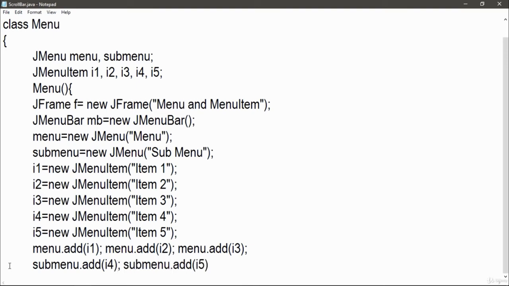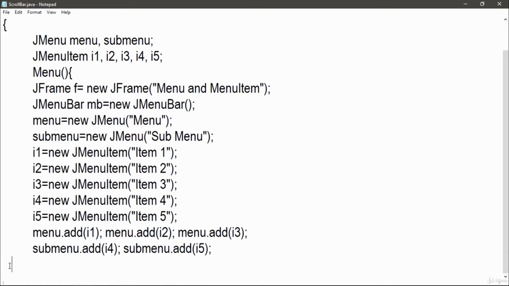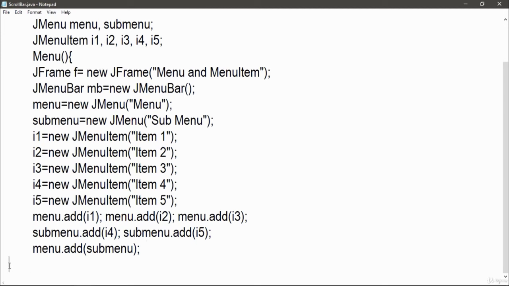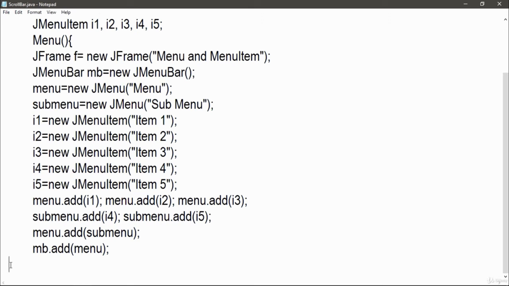Okay, these items will be added into the submenu option, and I1, I2, I3 will be in the main menu. Now in menu.add just write submenu, so that this submenu will also be added into the menu. Now write mb.add(menu). I've just added the menu, and now I'm going to add this menu bar into my frame.